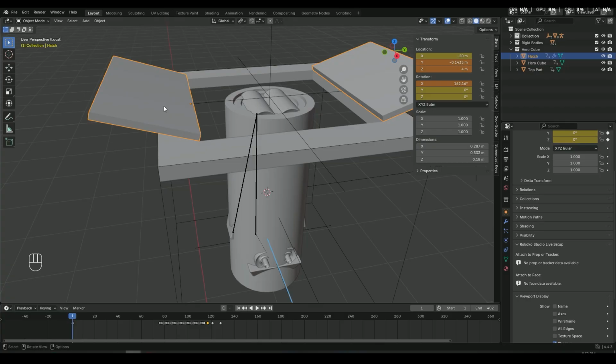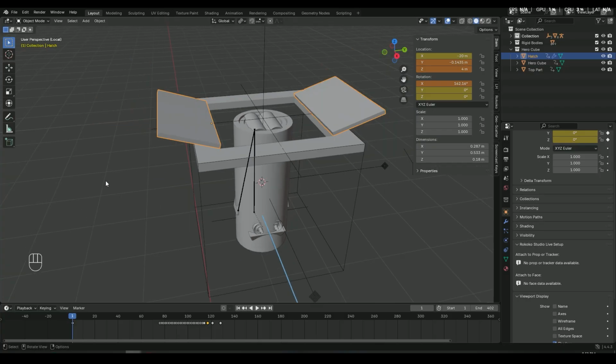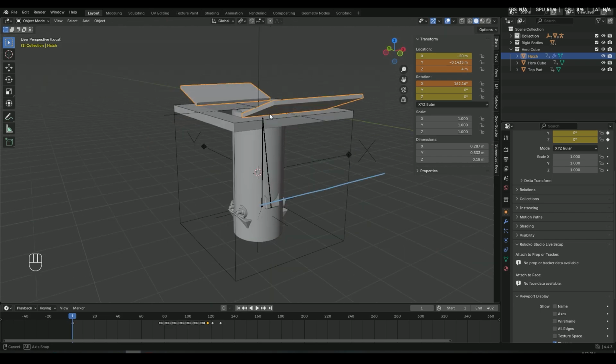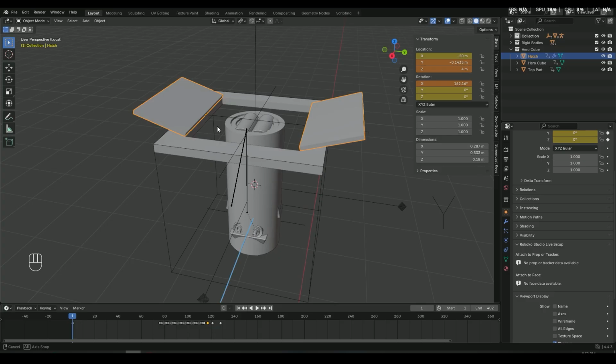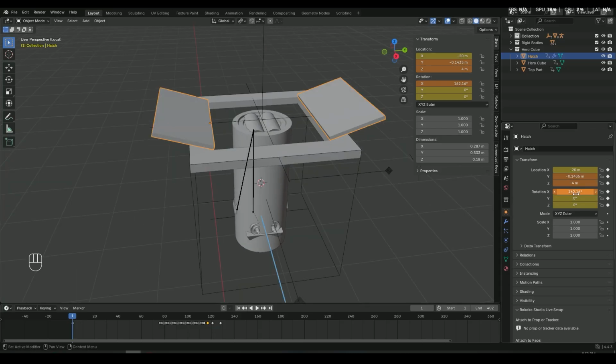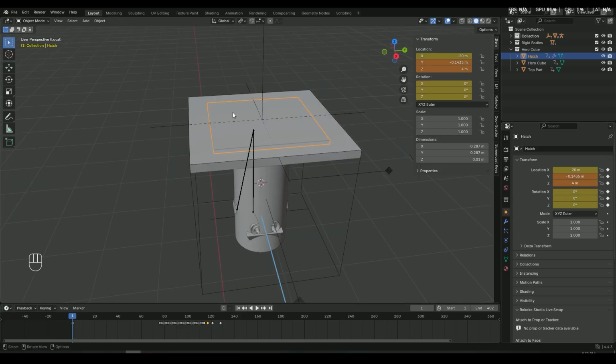I'm not pretty sure why that combination isn't working for me. Maybe that's because it is a shortcut in the screen recorder that I am using right now. So we can go here and set it on 0.